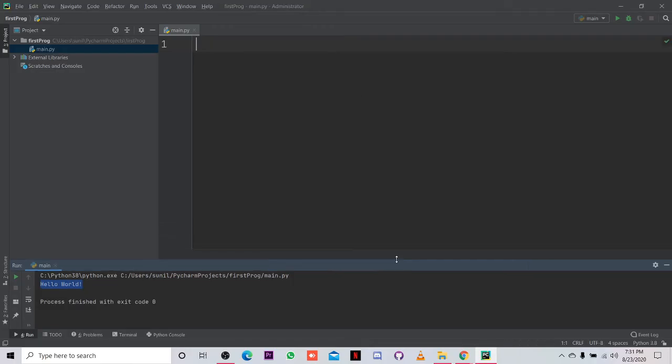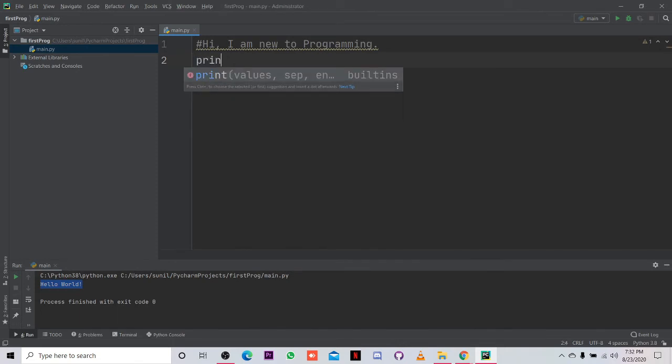Let me show you what a comment is and how to write single line comments or multiple line comments. Can you see what I have written? So this is our comment. Can you see this is visually gray in color? This means it is a comment in PyCharm. Now you write print hello world.